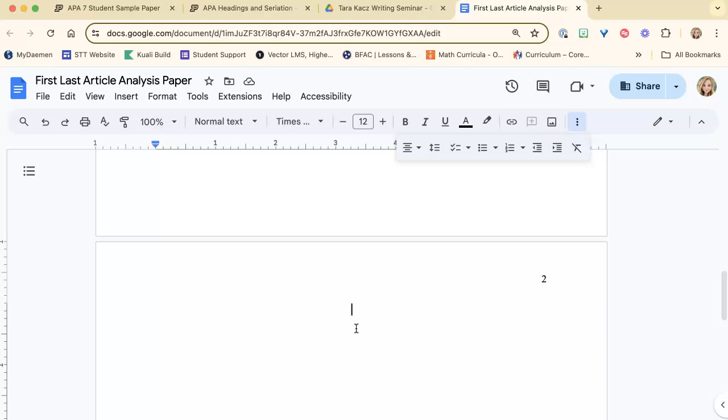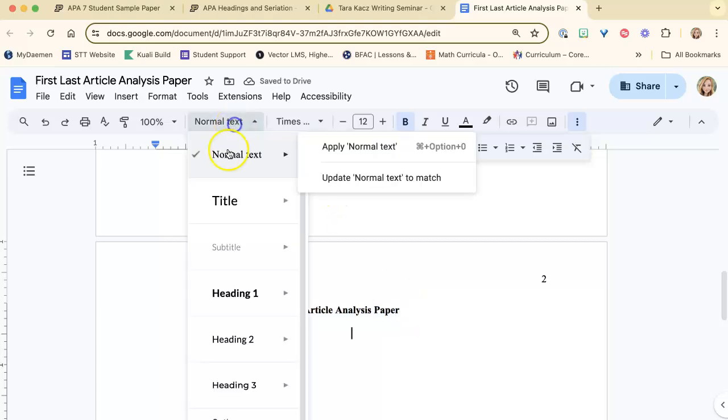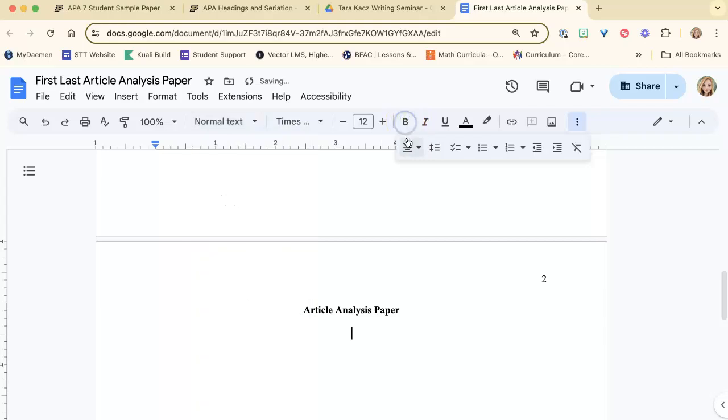This is where you put your title again and use that same formatting. It should be centered in title case. So we called this article analysis paper. Again, your title should be more creative than that. And I want it to be bolded and centered. From there, I'll hit enter. And now I want to go back to my normal text. Not bolded and left justified. And this is where my paper will begin.